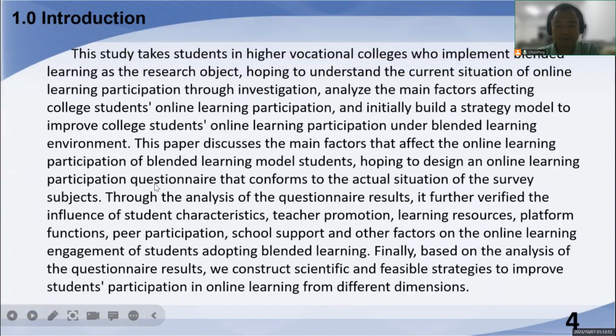This study takes students in higher vocational colleges who implement blended learning as the research object, hoping to understand the current situation of online learning participation through investigation, analyze the main factors affecting college students' online learning participation, and build a strategic model to improve college students' online learning participation under the blended learning environment.